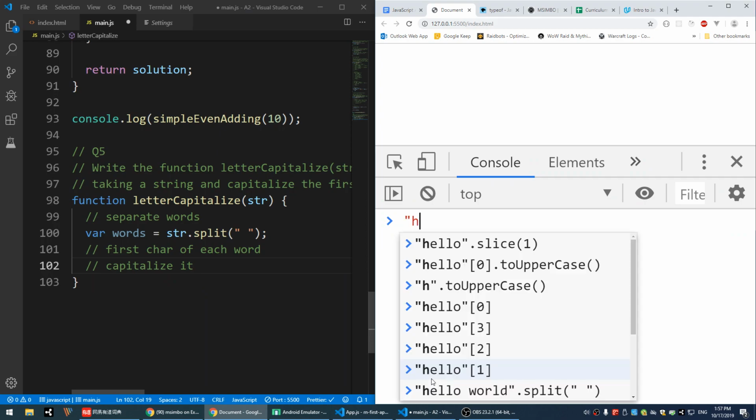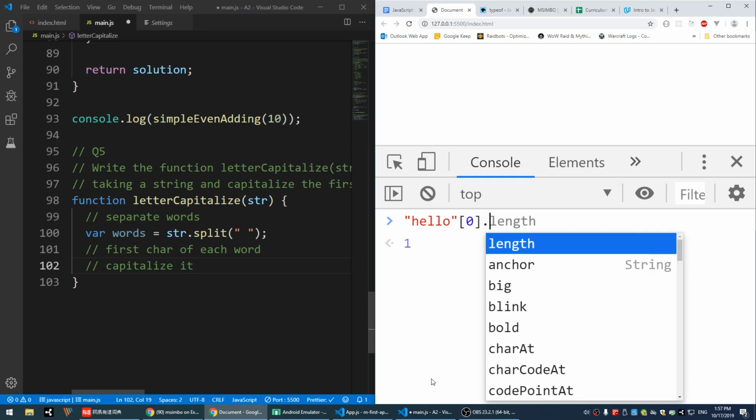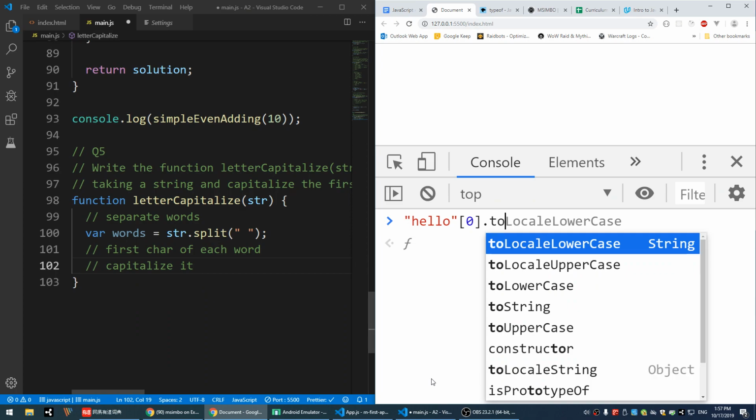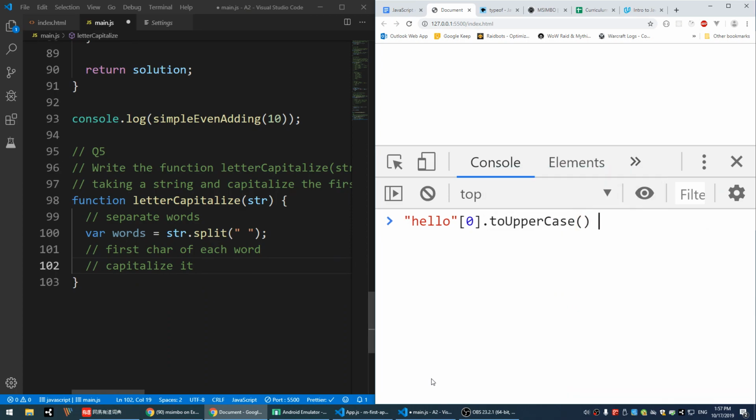So what I need to do is, if I'm getting a hello, I want to get the first character of it and change it to uppercase, and then plus the rest part of it, which is going to be hello dot slice one. Right, so I'm getting a capitalized hello. So now I know how to transfer to uppercase for one word, and now I have a list of words. How can I do it? Loop it. Do the same thing for each word inside the array.